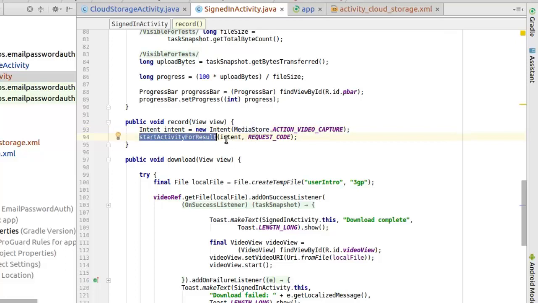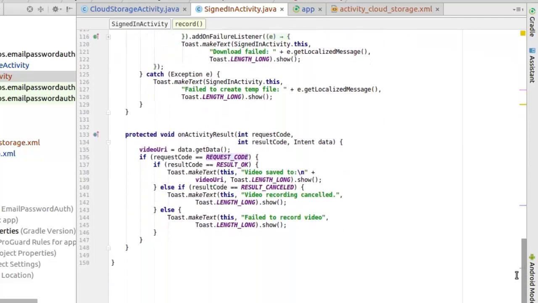We're still going to override on activity result for this, since we've started an activity for results, and we're passing the intent and the request code. So let's quickly look at that before we get to talk about the download. In on activity result, you have three parameters: request code, result code, and the data. This time we get the data and pass that to the video URI, and the request code should be the same as the request code we have right there.